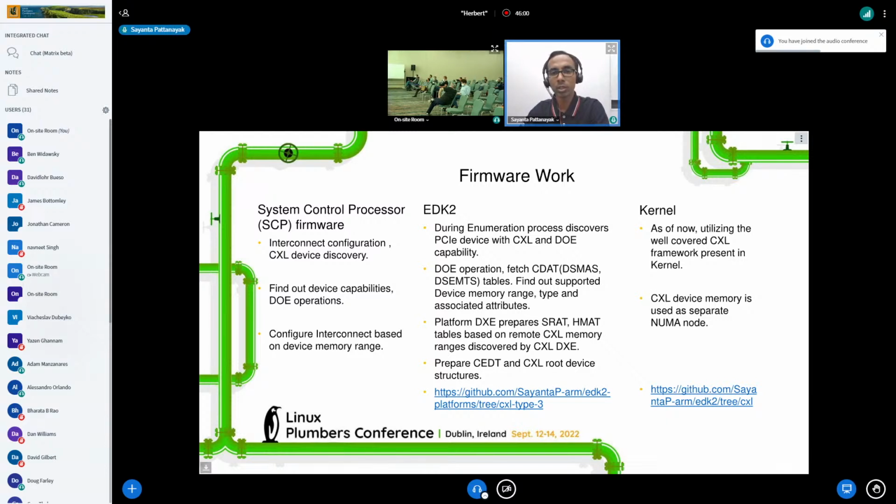The work has been published recently as an RFC, and the links are shared here. Please have a look when you get time and share your feedback. We'd be happy to address it and rework accordingly.